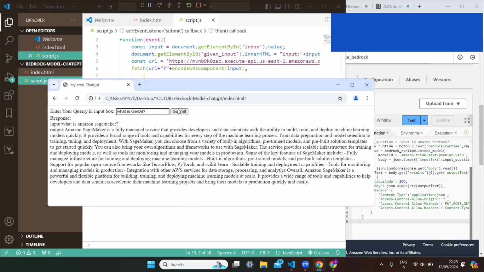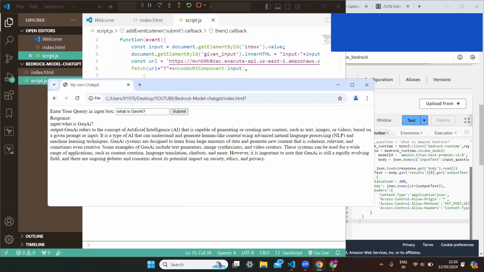What is Gen AI? Let's submit this and check the response. The response will take a few seconds. You can see we got the response. Gen AI refers to the concept of AI that is capable of generating or creating new content such as text, images, or videos based on a given prompt or input, and so on, that is related to Gen AI only.